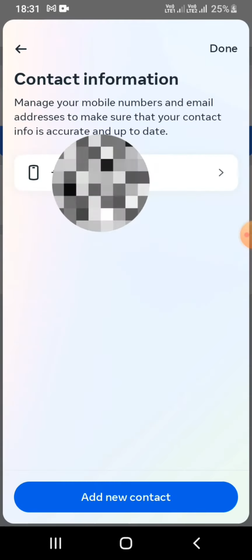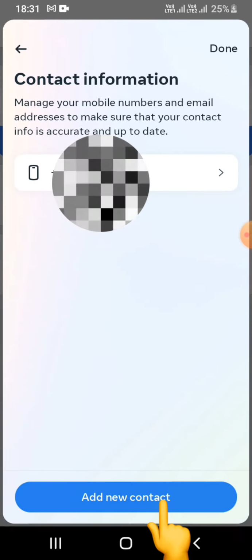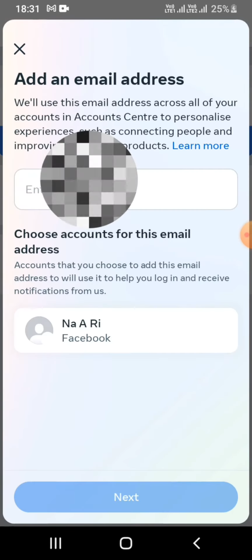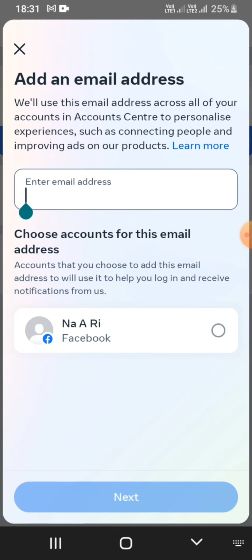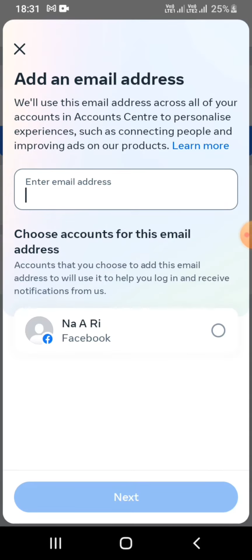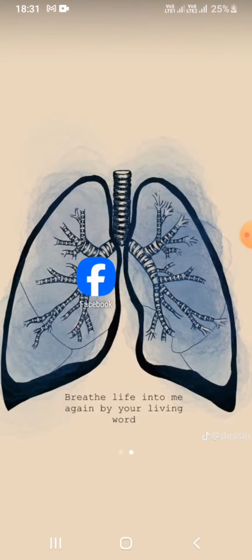Now what you gotta do is click on add new contact and there click on add email address and here add your email address, and once you have done that, click on next and confirm it, and that will successfully make you add your email address on Facebook.